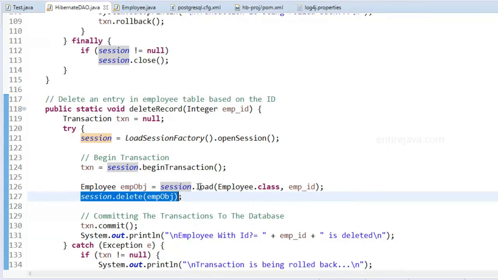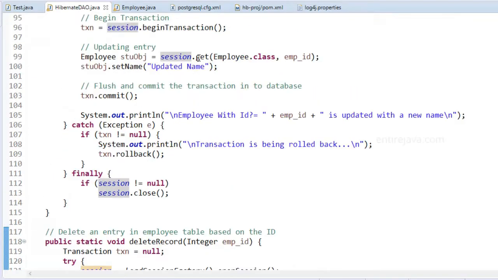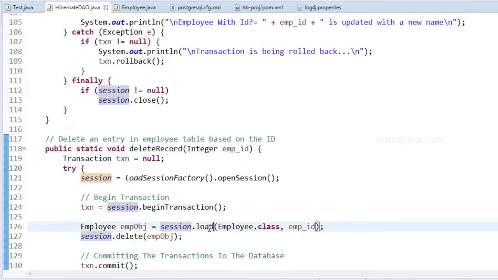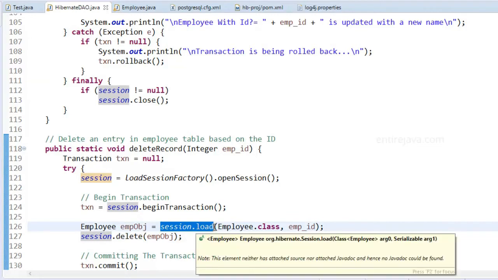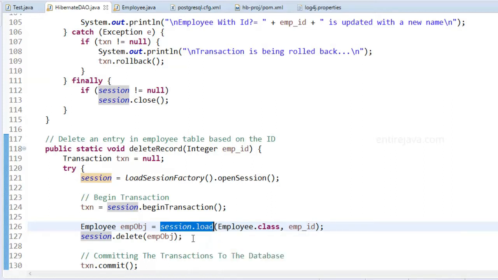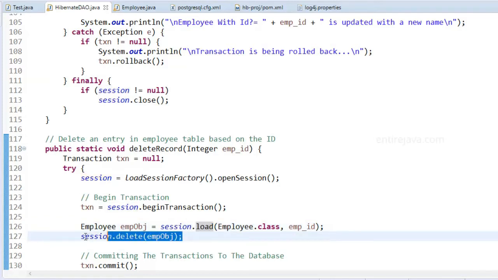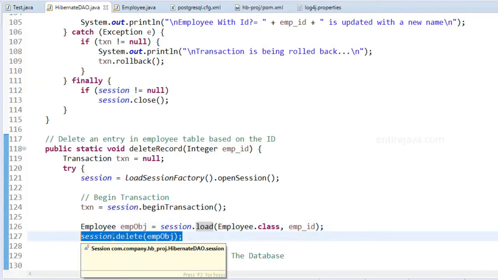Well, you may be asking, what is the difference between session.get and session.load? Well, in terms of functionality, it doesn't really matter much, but session.load offers lazy loading. We'll talk about lazy loading in Hibernate in coming videos for sure, but roughly speaking, load will not load the actual object, but it would rather load a sample object which doesn't actually represent the existing object, and then when you're trying to do something, then the actual load will happen.